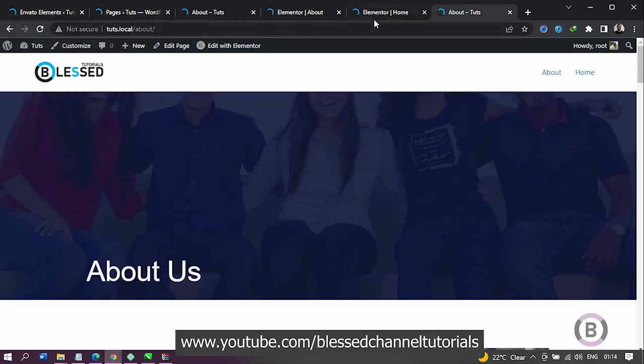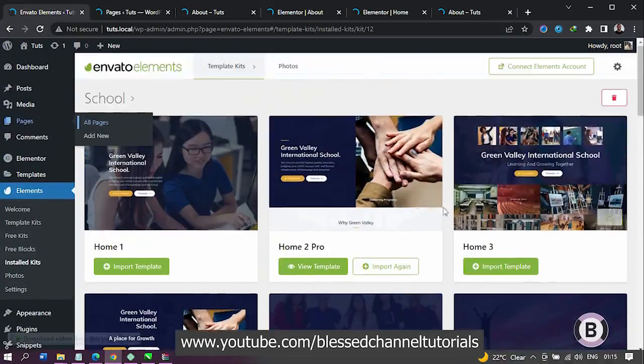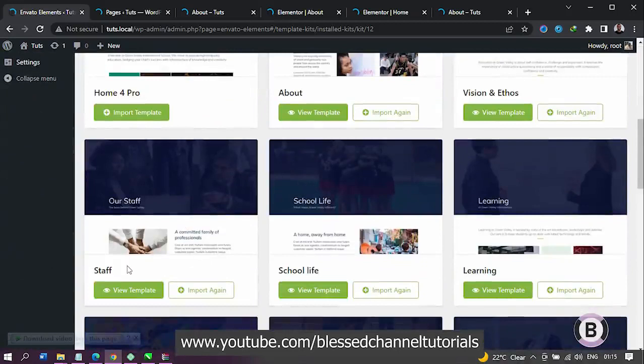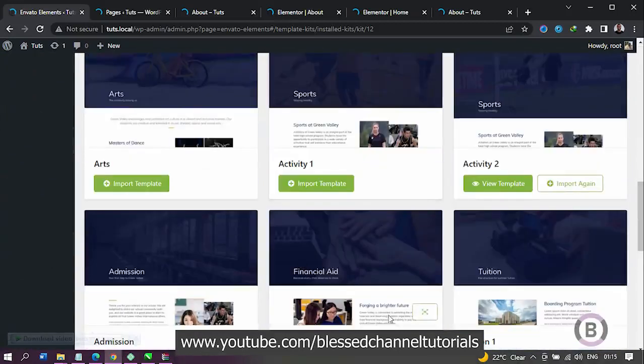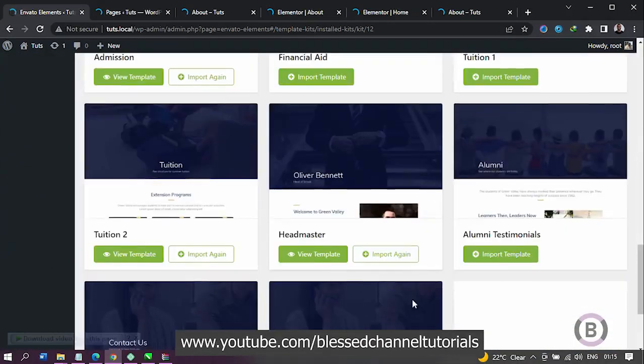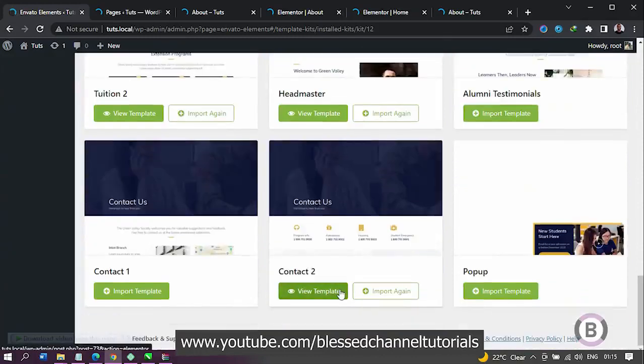Remember we have about, I have my vision, I have my staff page, I have my school life, I have my learning, I have other pages. I actually have a contact page. So I'm going to give you the assignment of creating these pages yourself. Just use the same way I did for the other two, and produce the remaining pages you've already imported. So now we have the contact page.